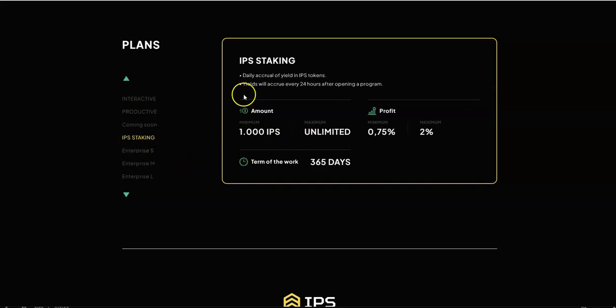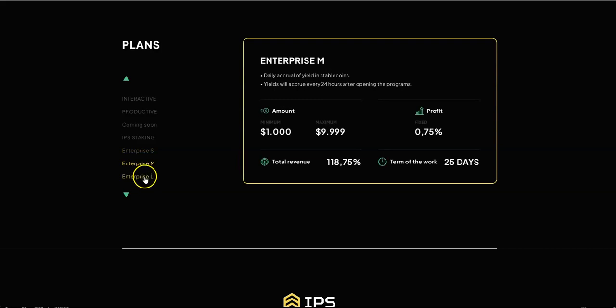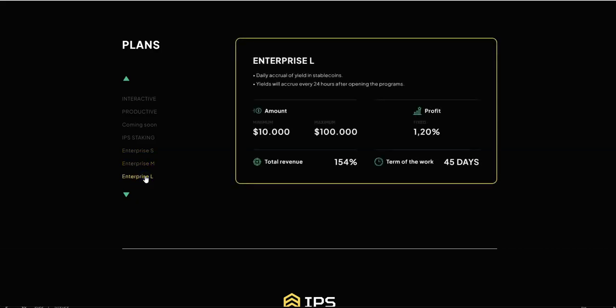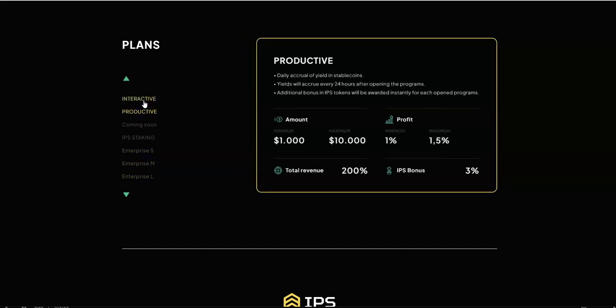But if there's something that could come out of IPS staking with these tokens and it could come out good with it, more the merrier. And then Enterprise S, M, and L, these are unique plans. Short-term plans, I look at these as short-term plans, because when you look at the interactive and productive, you're just going to earn until you hit 200%.